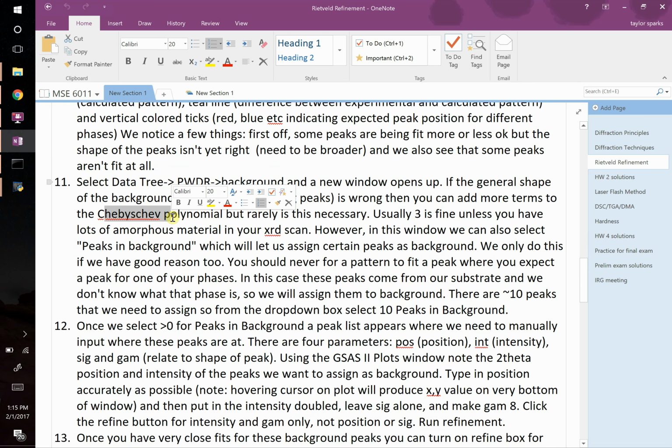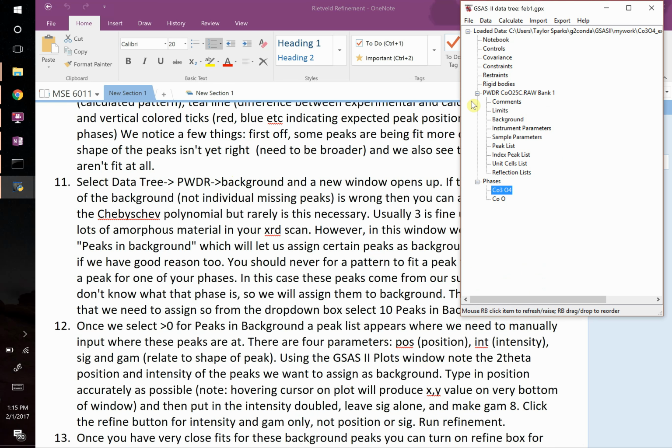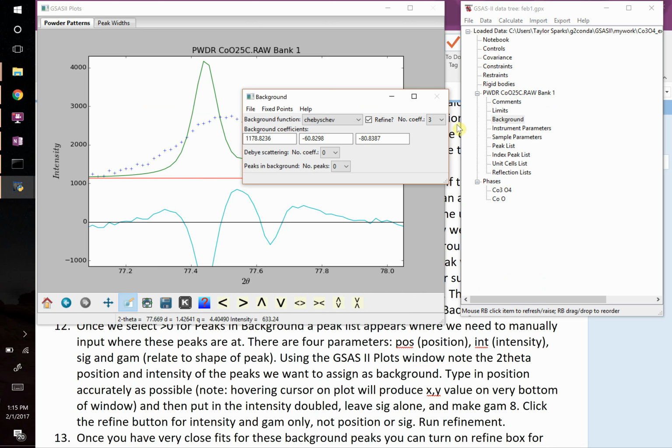This is for setting the background. Again, we didn't touch the background because it's pretty good, but we can. We can go here to background, and if you wanted to change this or add terms to your polynomial, you could add as many terms as you want, but it's not going to be reasonable. It's usually the case that you can just leave your background polynomial at 3. Unless you've got a really nasty amorphous background that you're trying to fit, 3 is a good number. And there's different types of background polynomials. All these things just create things that look kind of like a background. Chebyshev is the best one to use for sure.